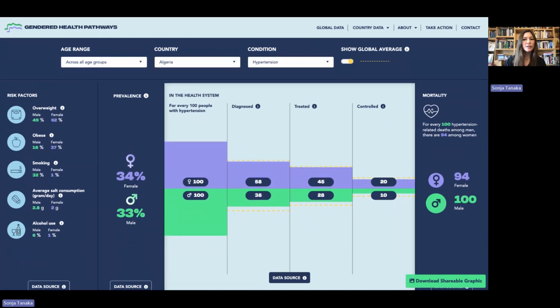Our health pathway starts on the left here, where we've got the sex disaggregated data for the top risk factors for each condition. In Algeria, we can see, for example, that 62% of women are overweight compared to 49% of men. Women are also more likely to be obese, 37% women compared to 18% men. We also see a major difference in smoking rates between men and women in Algeria, with 32% of men smoking as compared to 1% of women.